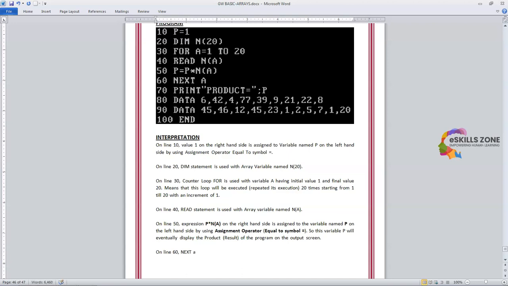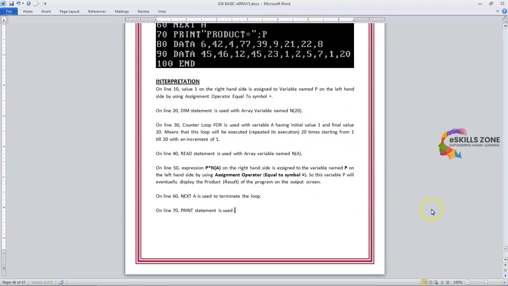On line 60, NEXT A is used to terminate the body of the loop. On line 70, the PRINT statement is used to display the output of the program stored in variable named P.